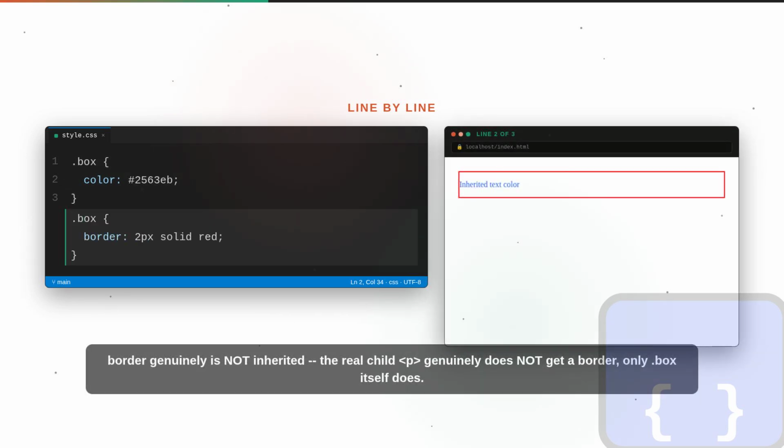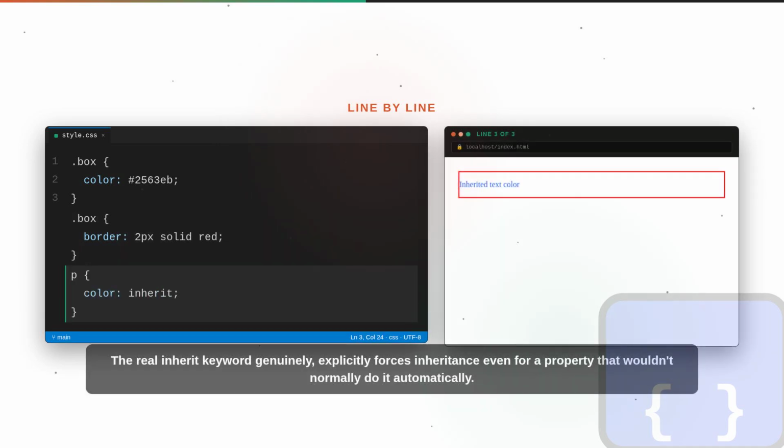Border is not inherited. The child p tag does not get a border, only the dot box itself does. The inherit keyword explicitly forces inheritance even for a property that wouldn't normally do it automatically.